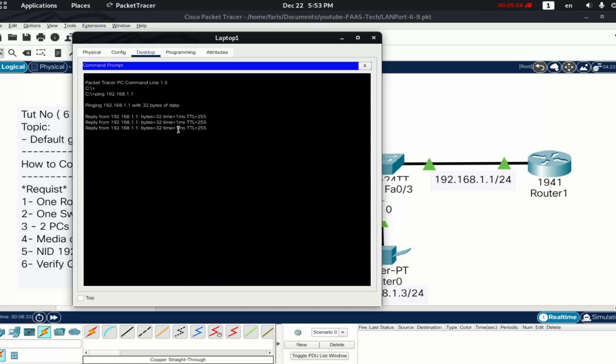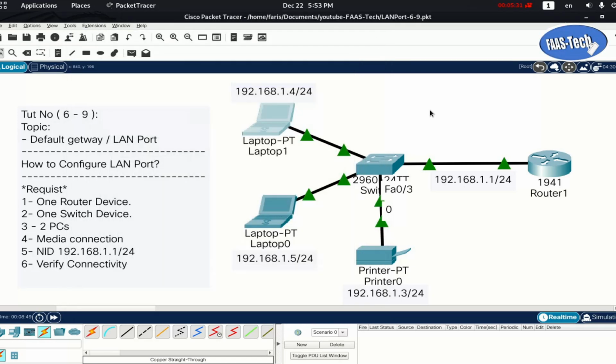As you can see, great. That means the connection between the router and the device is successful. As you can see, sent 4 packets, received 4 packets, and lost 0. This means the router can communicate with the internal network and the internal node can communicate with the router device.